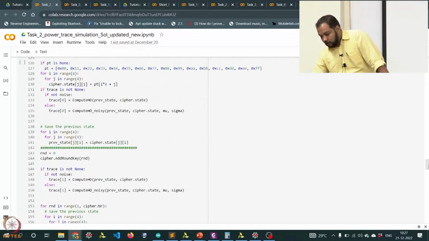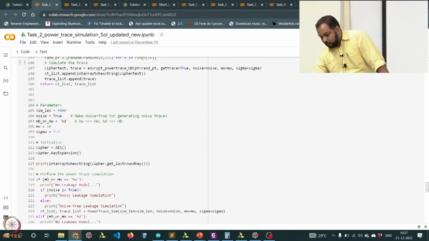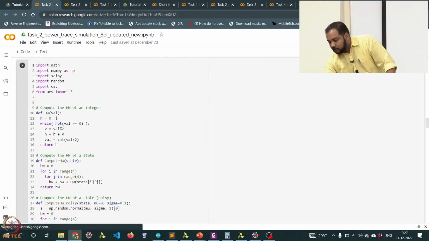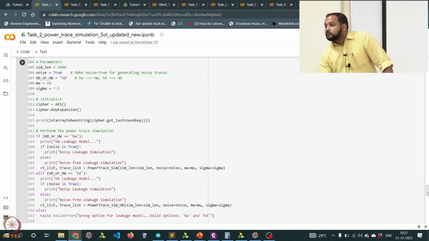So I will be showing you from the main file. Over here we are collecting traces, so you can see the simulation length that we have chosen.